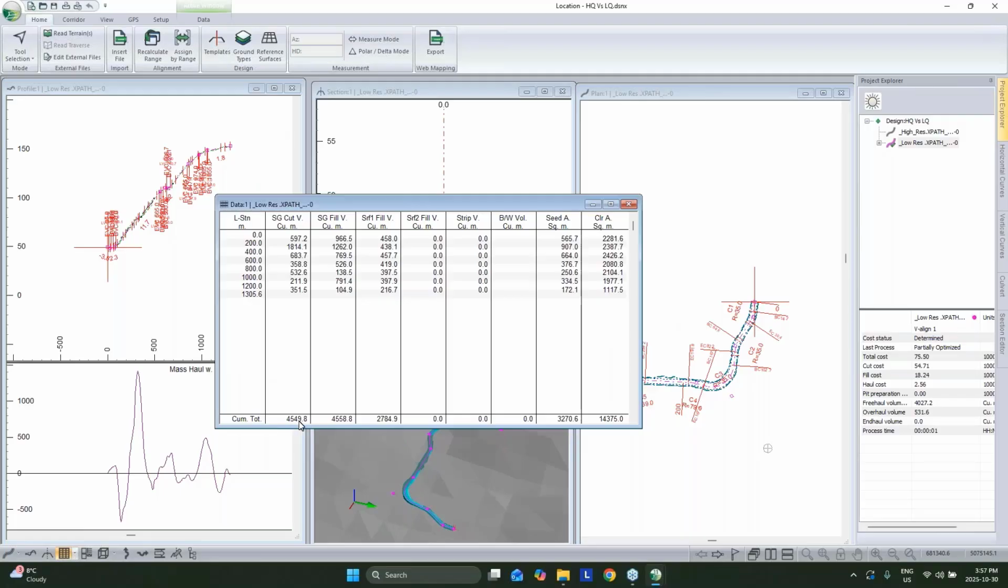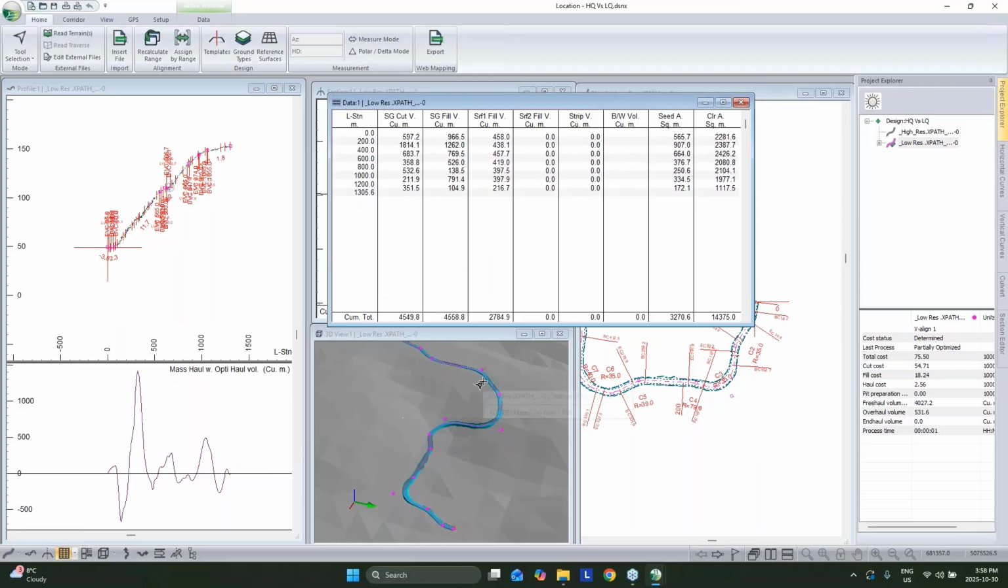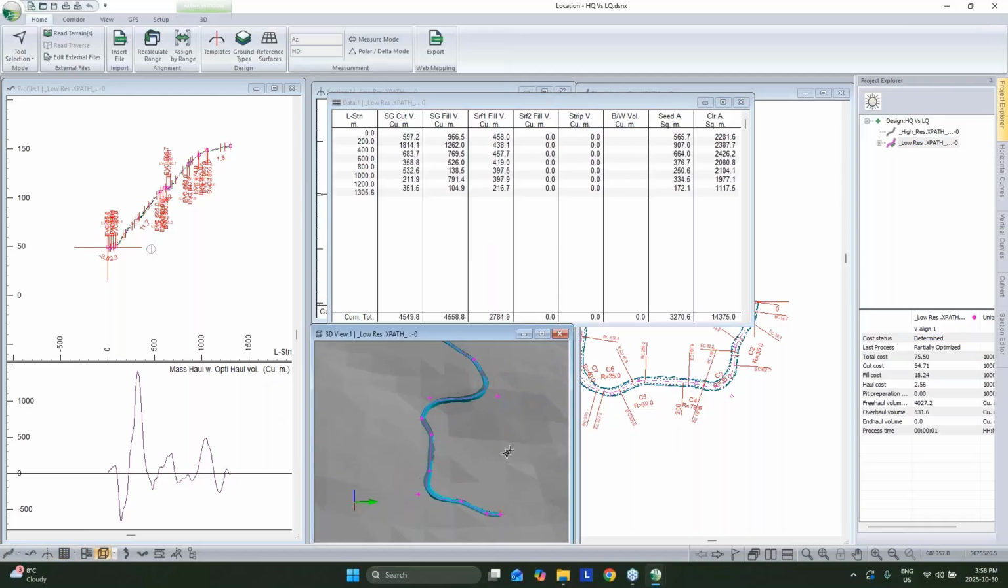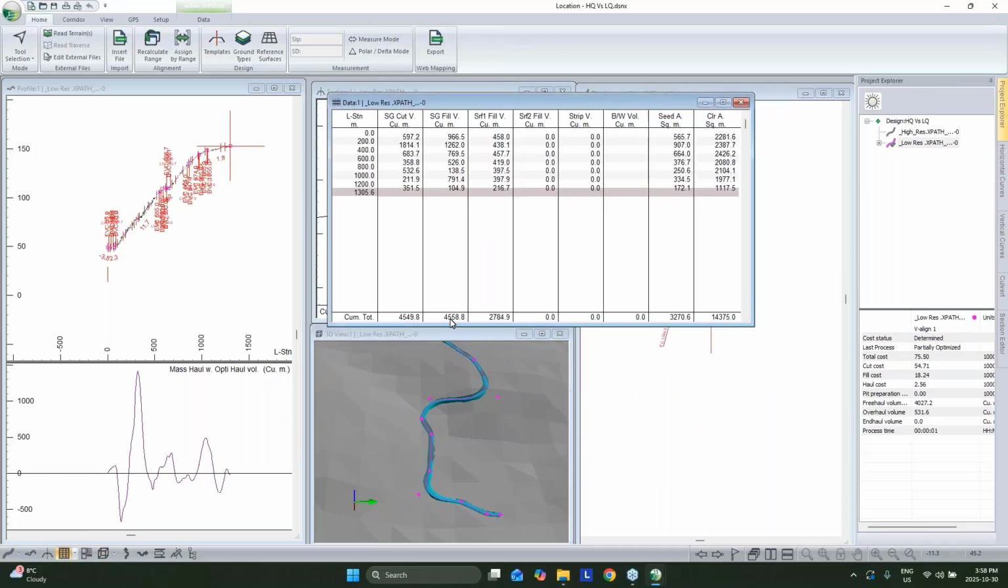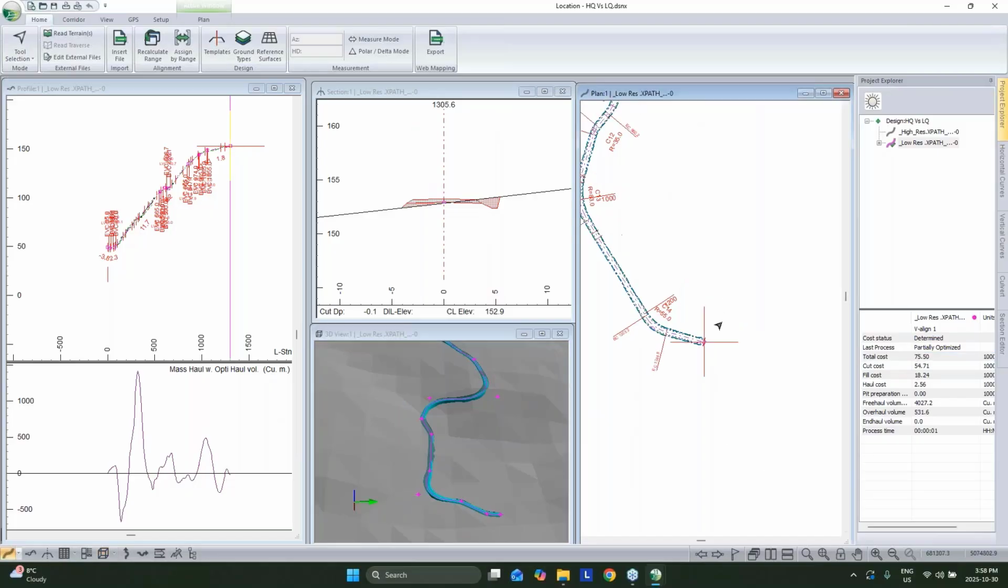Now, just for context, this example is designed around this low quality surface. These lower quality surfaces tend to smooth things out, and the high points tend to be shown as lower and the low points tend to be shown as higher. We're only cutting and filling 4,500 cubes. That shakes out to being 75,000 in terms of our cost model in this particular example.